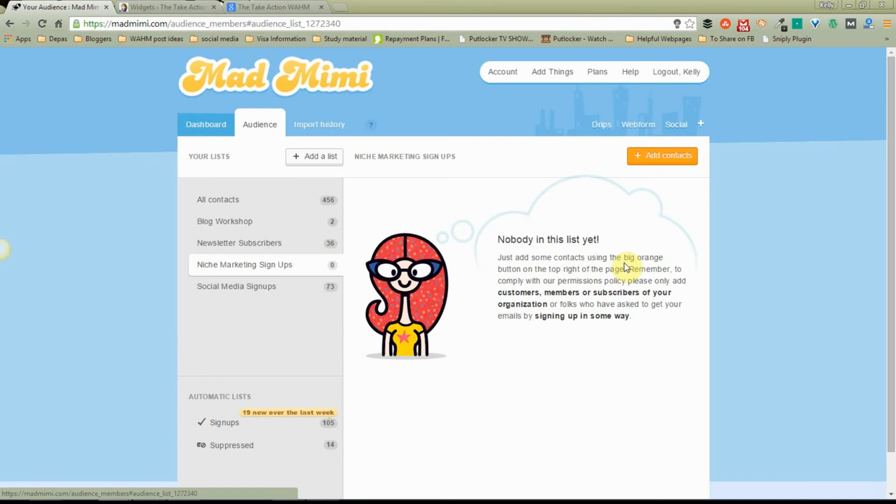I've used MailChimp, I've used Aweber, and now I'm using MadMimi, and this is really the simplest system that I've used for creating a newsletter and setting up my autoresponder messages. It's just so easy to deal with.